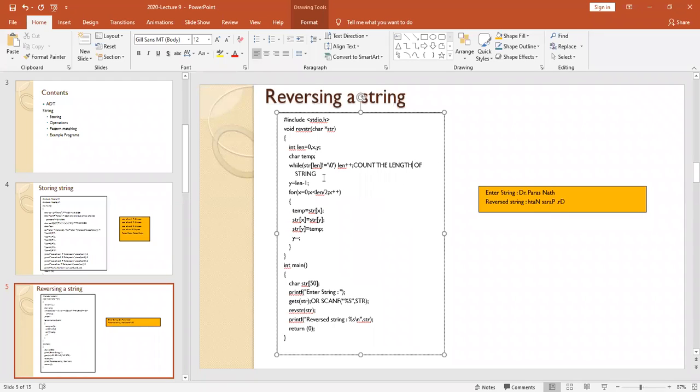The length of the string will be calculated only when characters are there inside the string. String of length not equal to /0 means some character is there. So at that time you are doing len plus plus. Now you set y is equal to len minus 1. So y is the last character, and x will start from the 0th character.